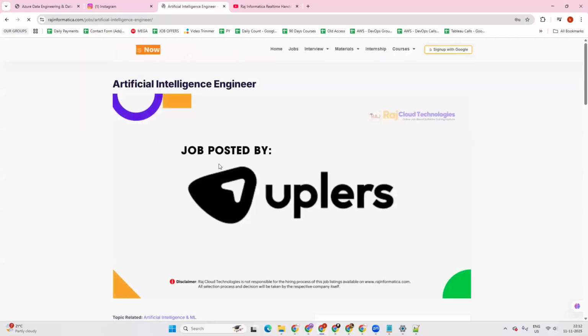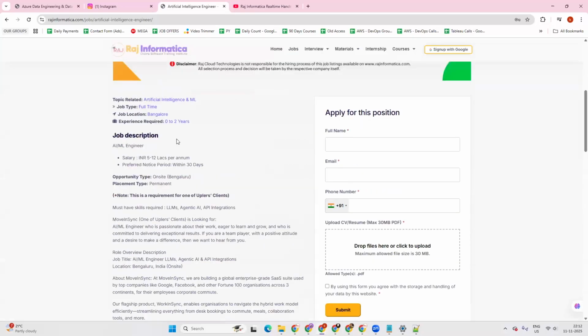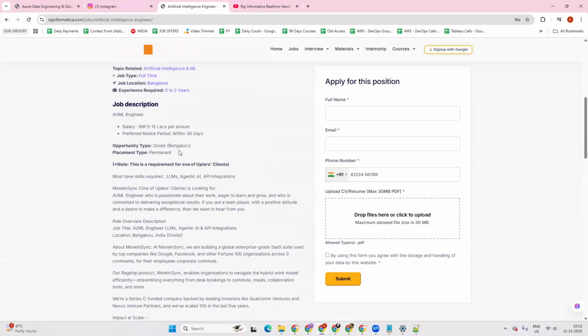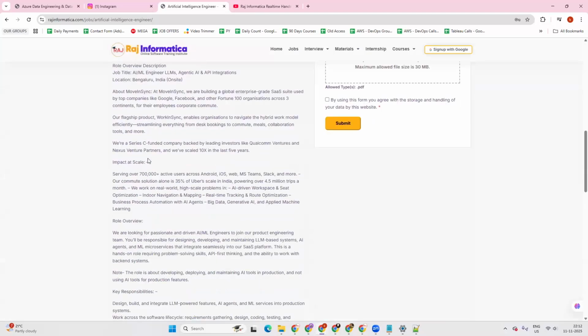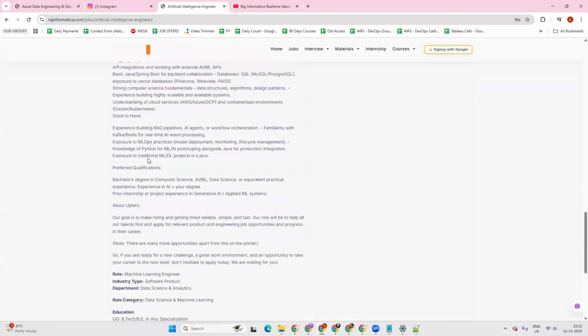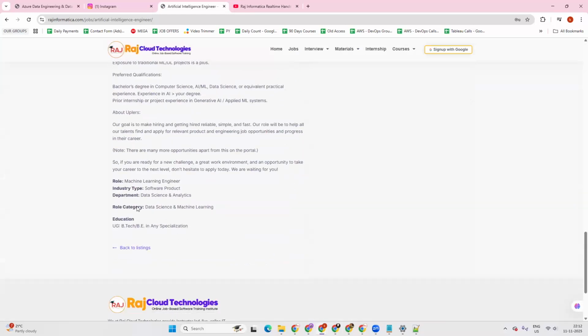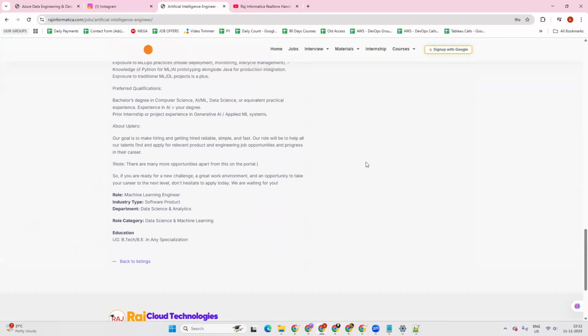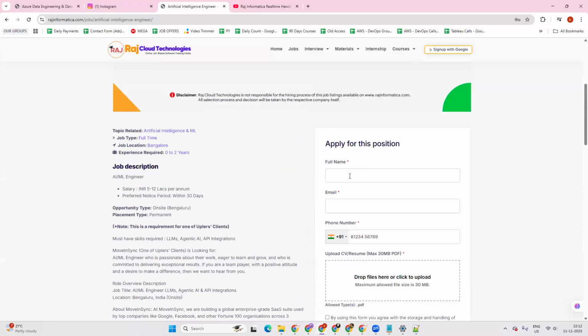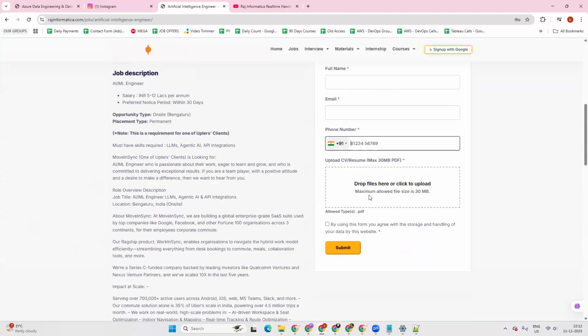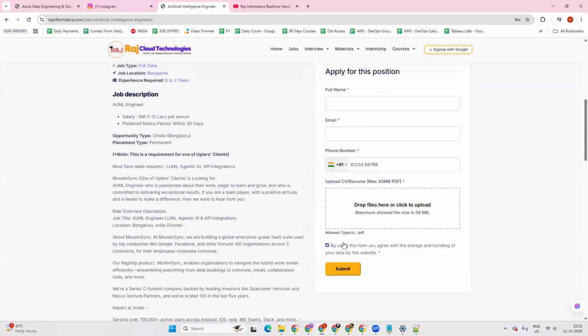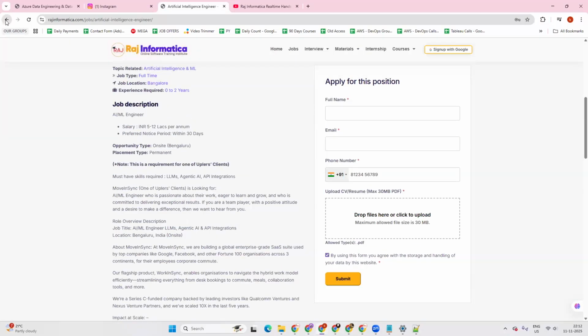If you open this job, it is posted by this company, and you can see the description as well. It is an on-site opportunity in Bangalore, and a permanent opportunity. You can see the complete job role here, the industry type and everything, the department, data science and analytics, the education qualification, everything. You can apply from here. Just give your name, email ID, mobile number, drop your resume here and click on submit. That's it. You can apply from our portal directly.